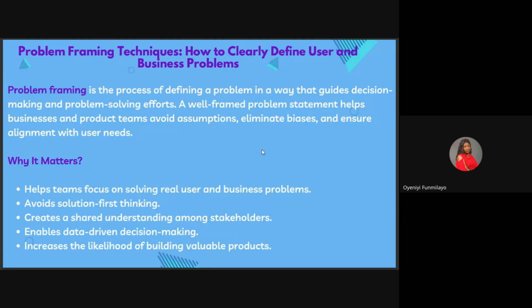Then it increases the likelihood of building valuable products. You can see that from the beginning of this week too. We are just talking about how we want to make sure that we are building the right products and not building the wrong products. So when you do all of this problem framing, you will build only valuable products, good products for users, not the ones that you will build and people will not use. It's very painful. They will even sack you.